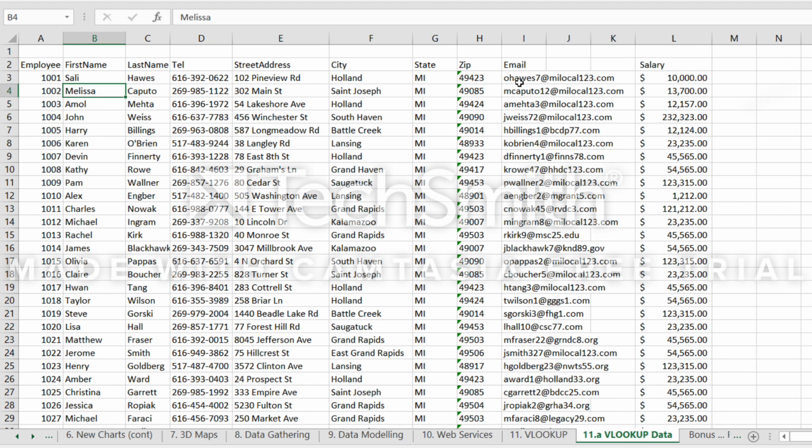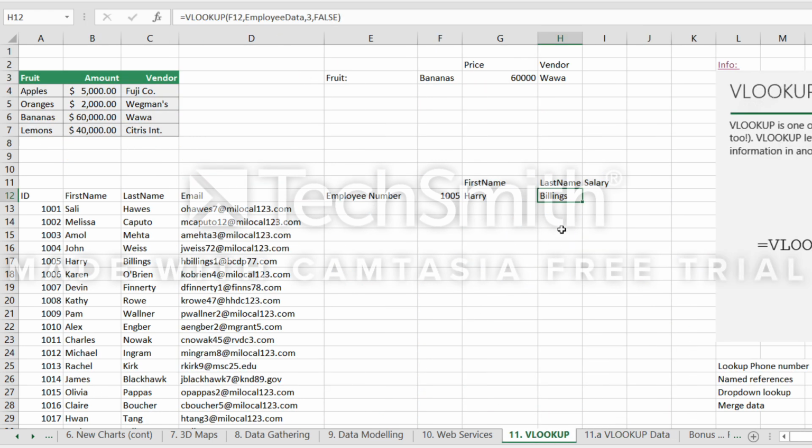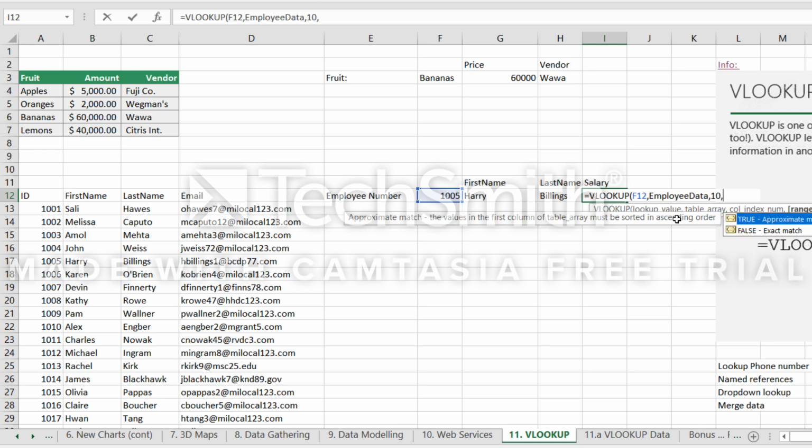For the salary, we have to count the fields here, so we go here on the VLOOKUP, and we do another VLOOKUP here, equal sign, VLOOKUP, the reference point, the data, the column, false.